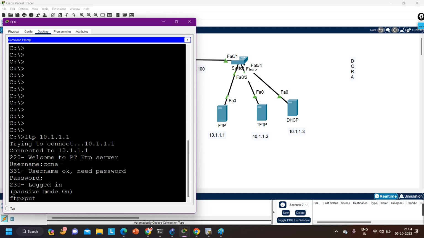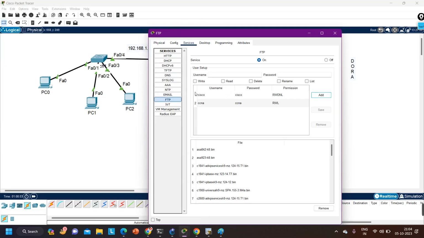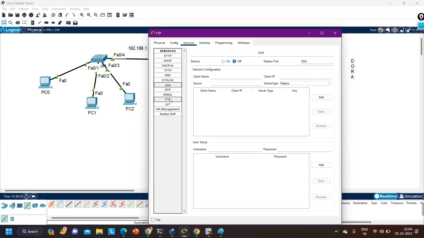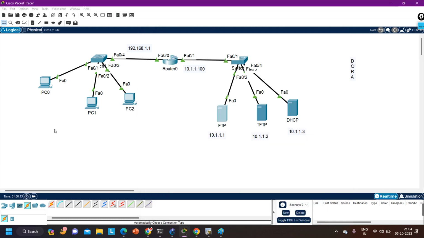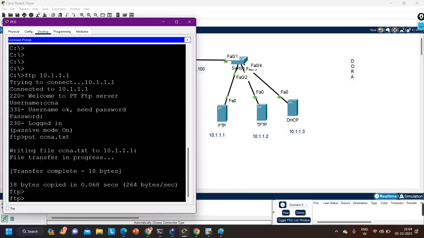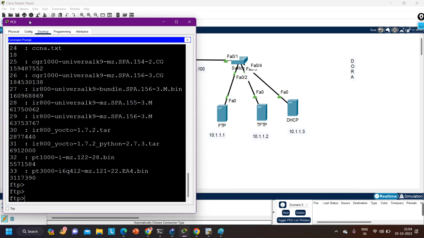Now I am going to say put. To upload something on the FTP server, you will run the command put and then the file name. The file name was ccna.txt, right? Here on the TFTP server, now we can see one file, ccna.txt. Okay, and here I am in TFTP, I have access to this FTP server, so I can also check the directory of this FTP server here. So in the directory also you can see we have one file, ccna.txt.